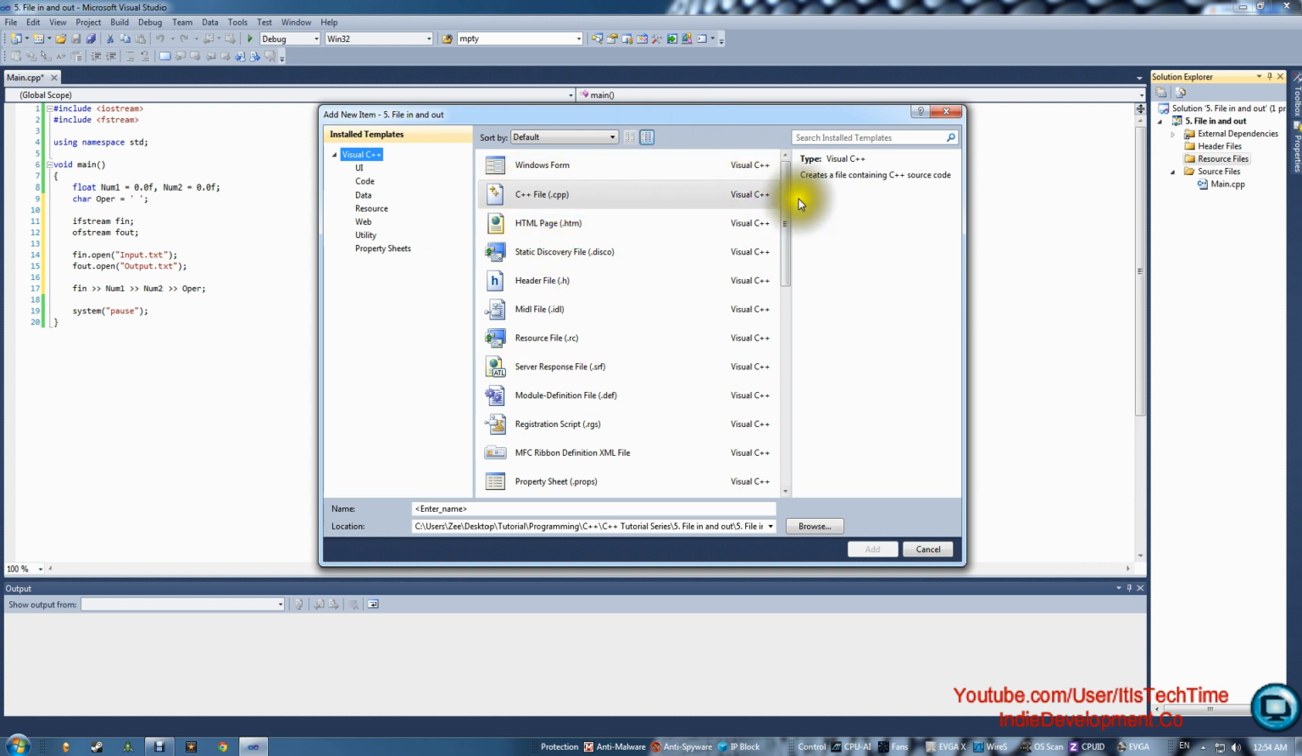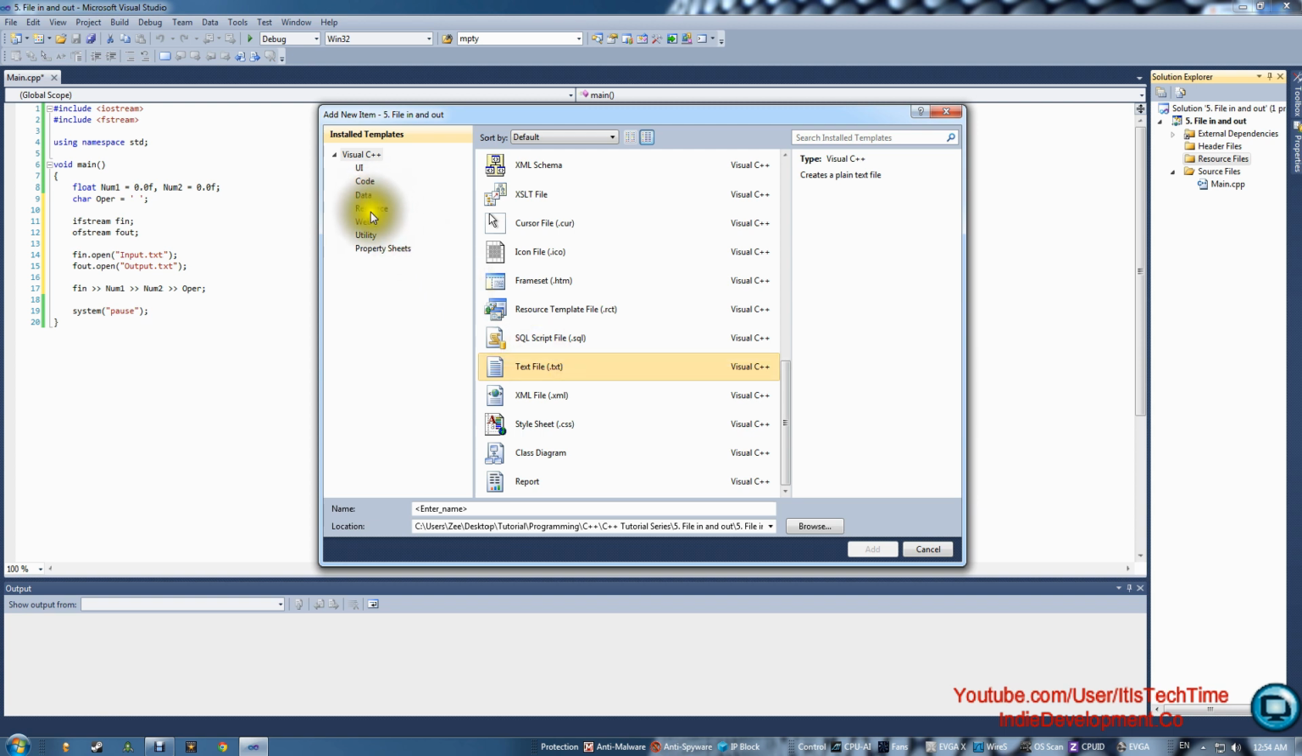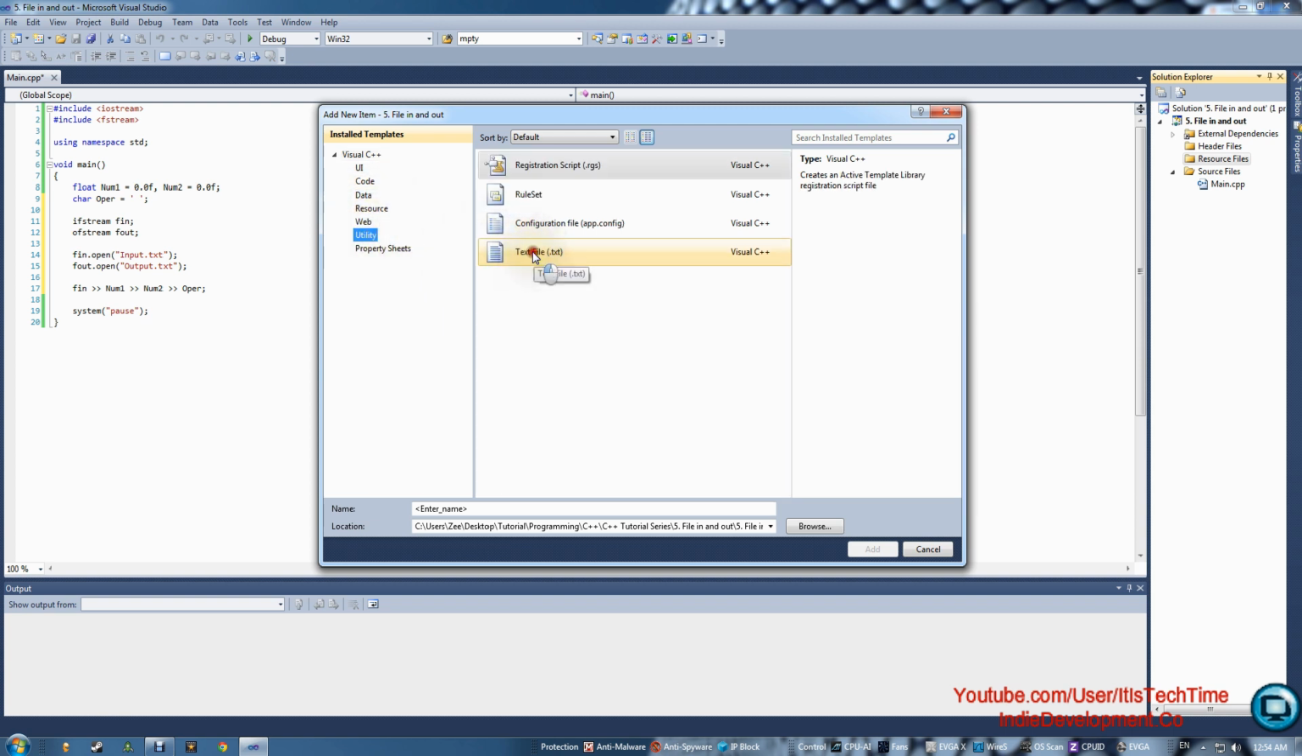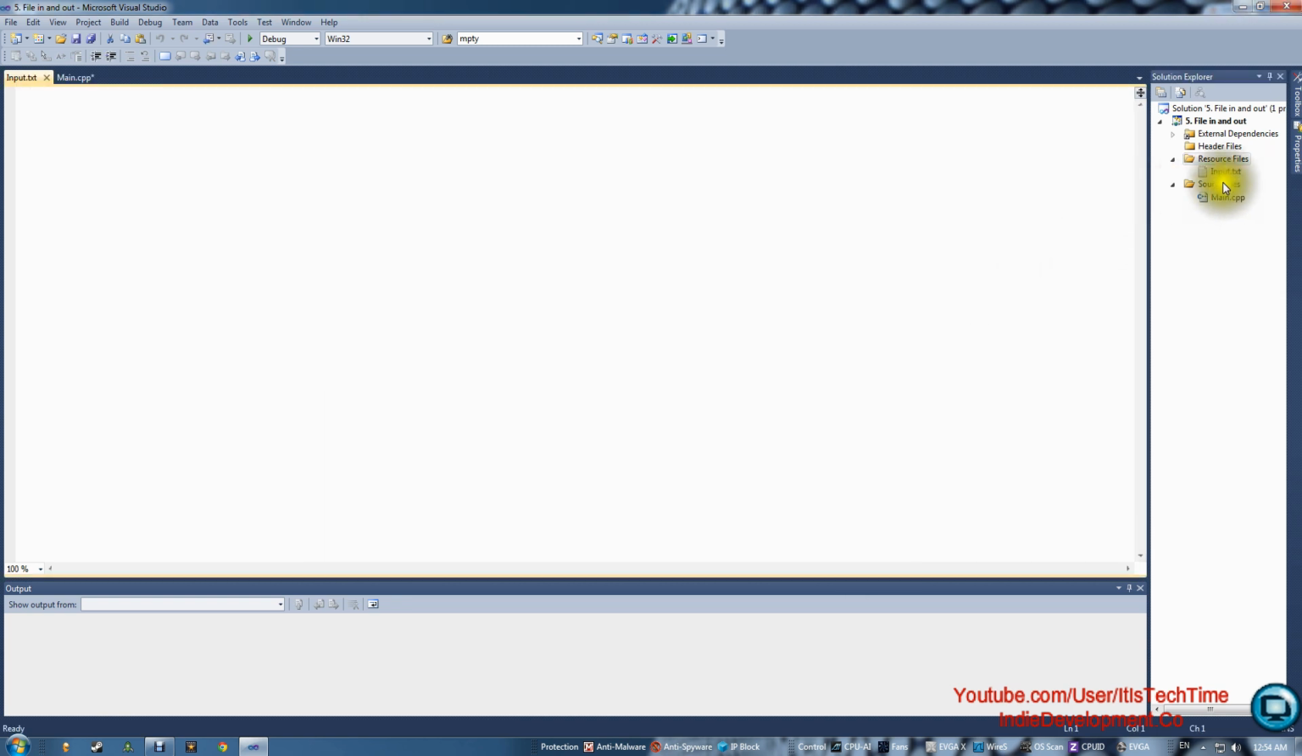In here you can go all the way to the bottom and find the .txt file, or you can go to utility and then text file right in here. Then let's choose a name for it, which has to be exactly the name we tell it in the code, letter for letter. Input, and it will add the .txt for us, or we can type .txt right in here, then add. So there is the input file, right in here. Now let's add the output file also, or rather I will show you that it will create the output file for us, so let's not create it.